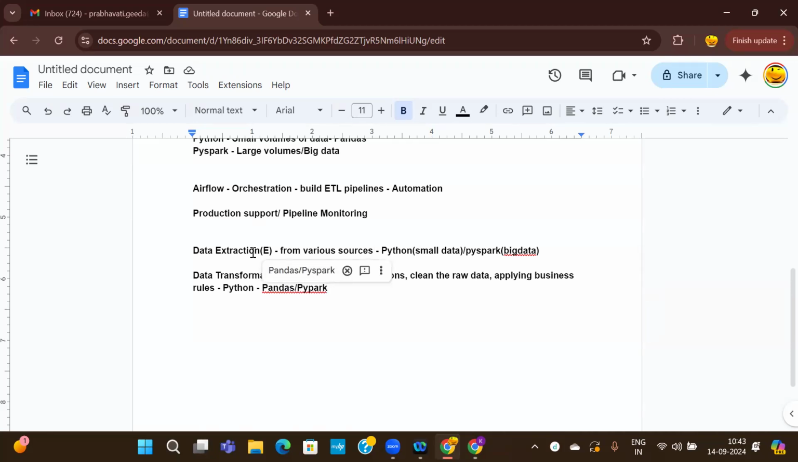So now we are good with extraction and transformation. We have extracted the data from the source, so where should we keep it? We have to store it somewhere. So after this, we have to store the transformed data into storage.